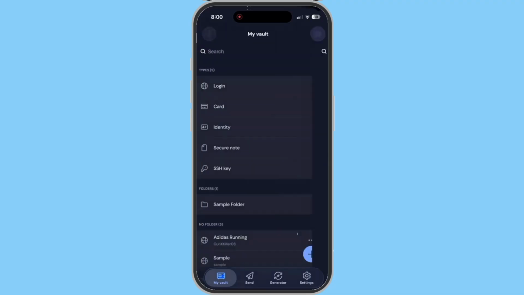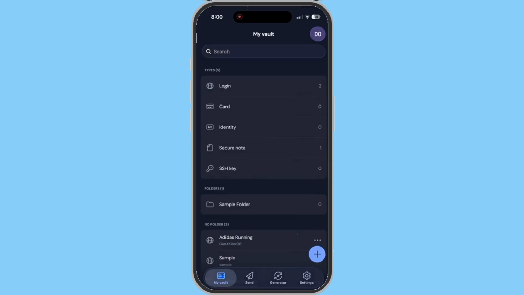That's it. Open Bitwarden, tap the plus button, choose Folder, enter the name, and tap the check to save. Simple, fast, and a great way to keep your vault organized.